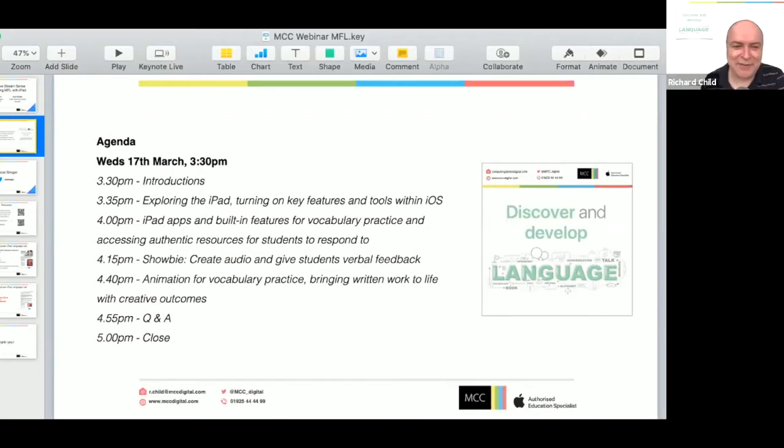Indeed. So we're going to have a look at some of the features that are built into the iPad itself with a particular slant on MFL. And as Oscar's correctly said, I think the key thing for me is the fact that the iPad, the microphone, the camera, just enable a completely extra dimension to the way that children work and the way that teachers teach. So we're going to take a look at some of those amazing features built in by Apple.